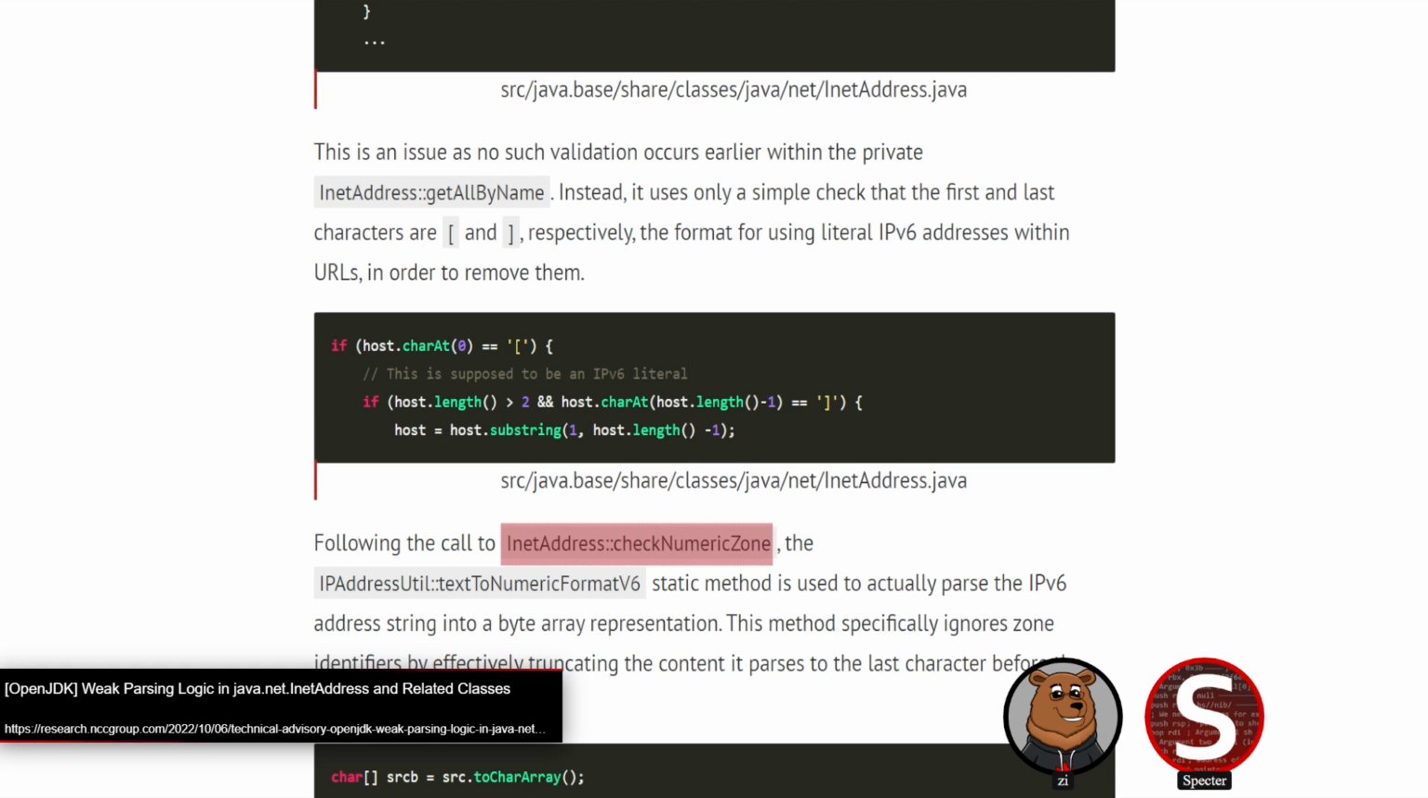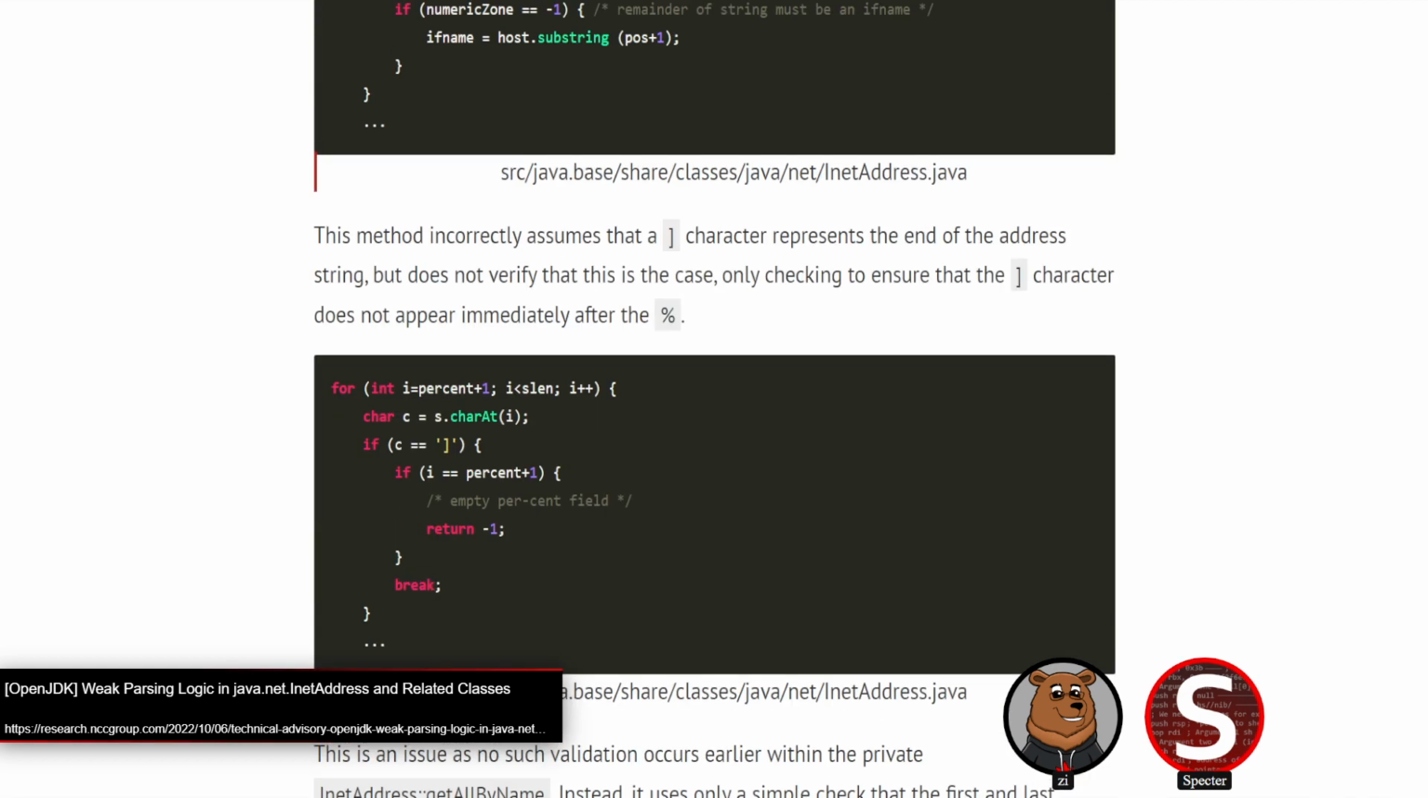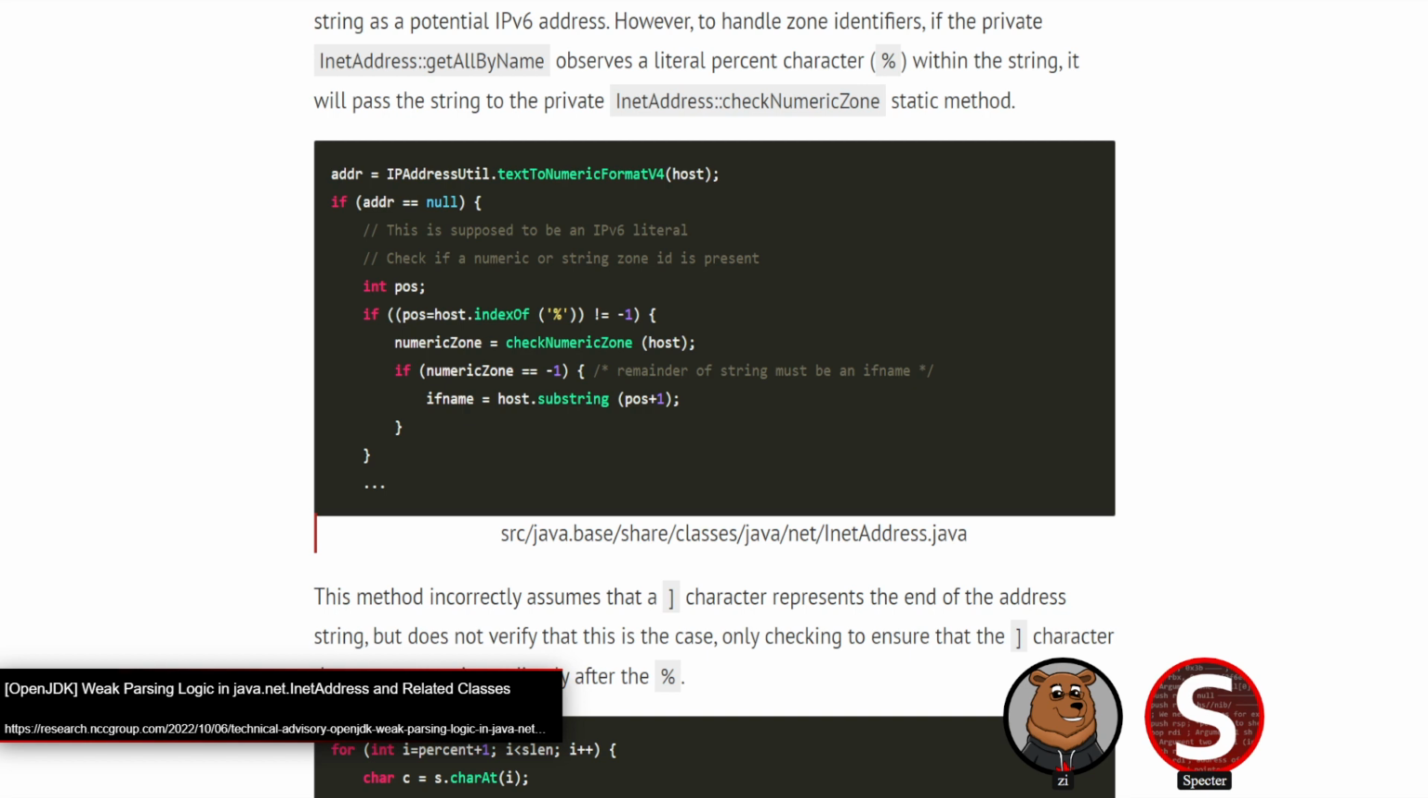for any extraneous ones. So an attacker could end up bypassing validation due to get all by name calling this zone function that doesn't properly check for the presence of square brackets, and it'll just stop validating when it receives one. So you can kind of smuggle unchecked input behind the square bracket, basically.